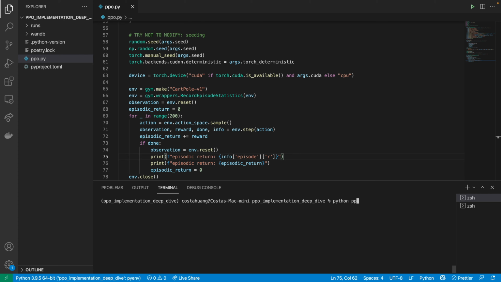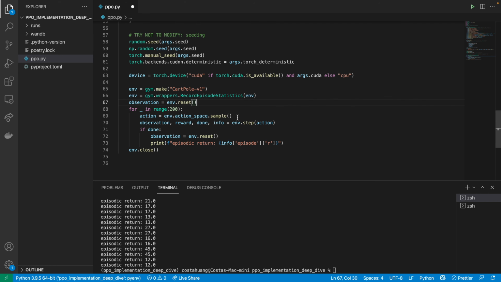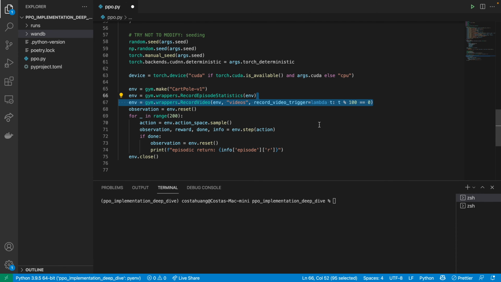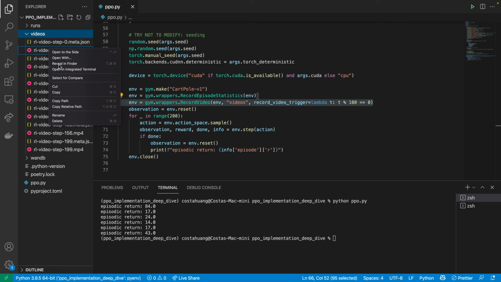We can do a quick verification by running the code, and we will see duplicate episodic returns being printed. Now we can remove the code that self-manages episodic return for clarity. Another quick tip is to use the RecordVideo wrapper to record videos of the agents playing the game, which is always helpful for debugging what the agent is actually doing.